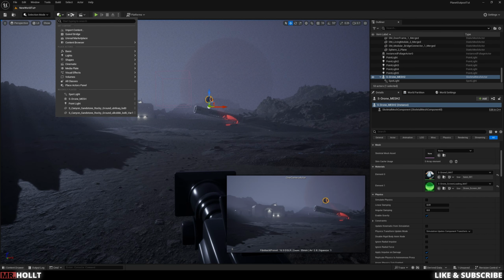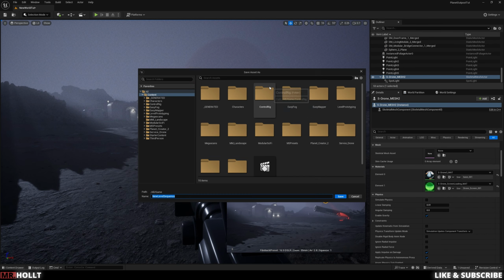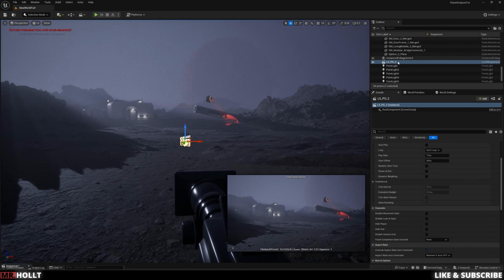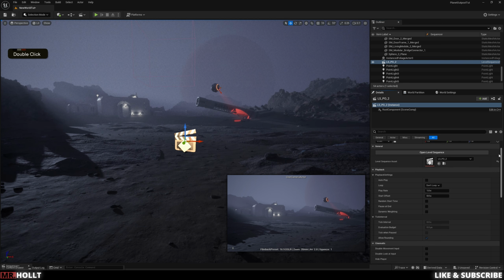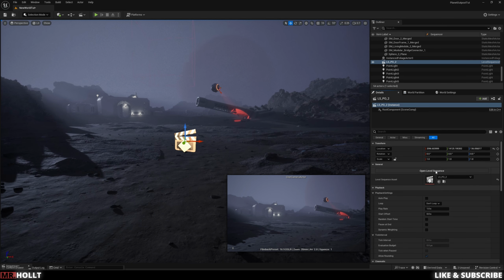So I'm actually going to go over to the clapper board, add level sequence, LS_planet_outpost_2. Cool. Content, save. Then you can click on it. If it doesn't show up once you double click on it, like what it just did right now, you can go over to open level sequence and it should pop up if the world allowed it to.